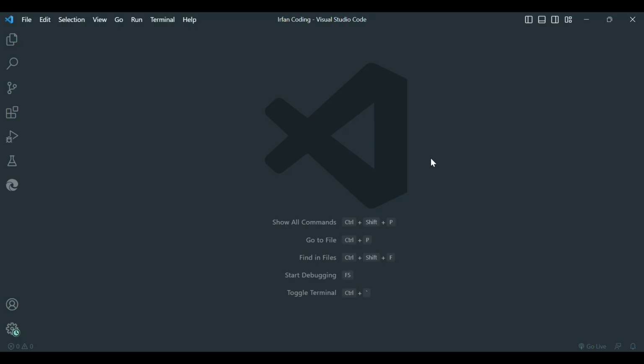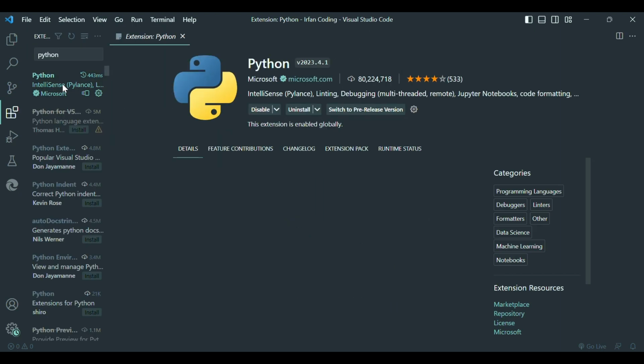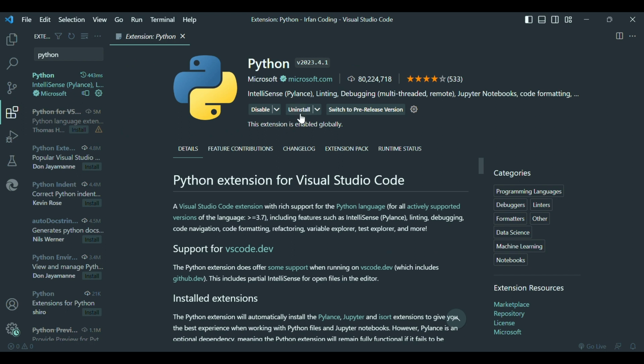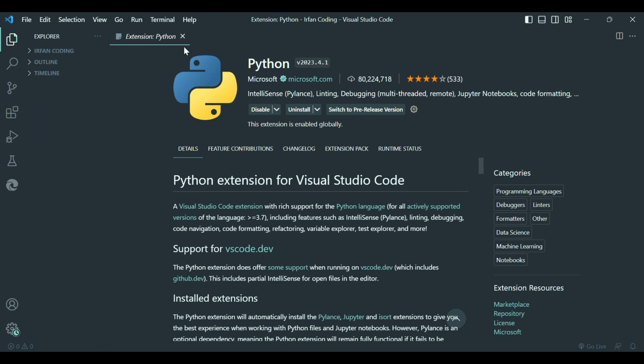Okay, so this is what you will see when you open VS Code. On this icon, which is extensions, click here and search Python, click on this link, and you have to install this extension.